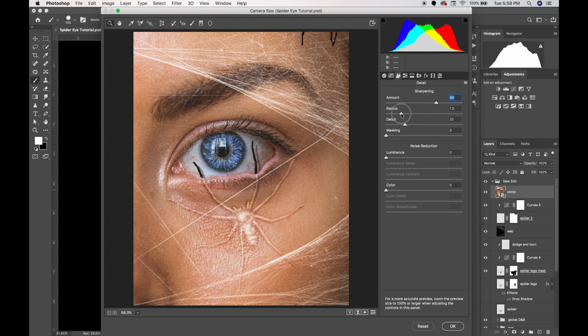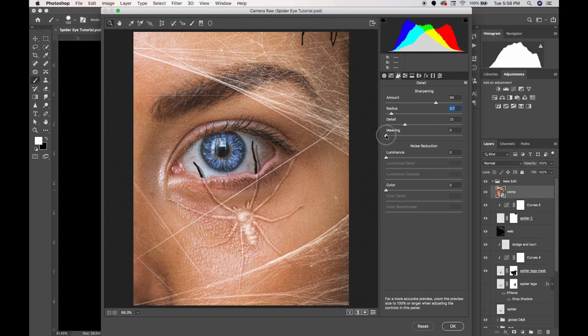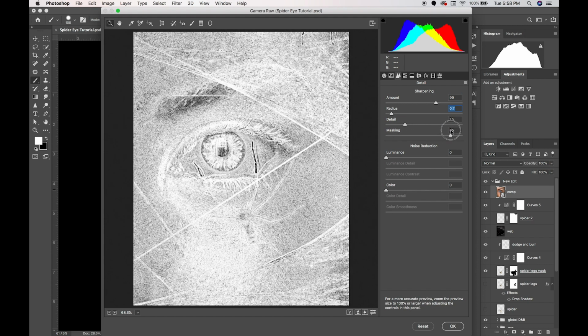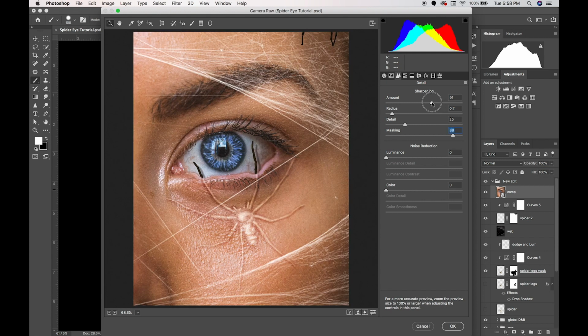And then on the radius, if you hold Option, you can slide this around and see where the edges are and how much of the edges are being brought up. So let's keep it pretty low. Same thing on masking, if you hold Option, you can see what's actually being sharpened and just focus on the parts you want sharpened. For luminance, let's add a little bit of this for some noise reduction. Helps it just feel a little bit more smooth overall and almost like a painting.